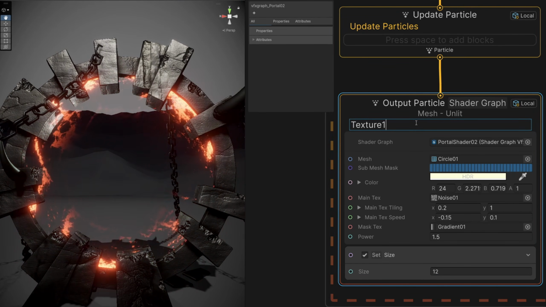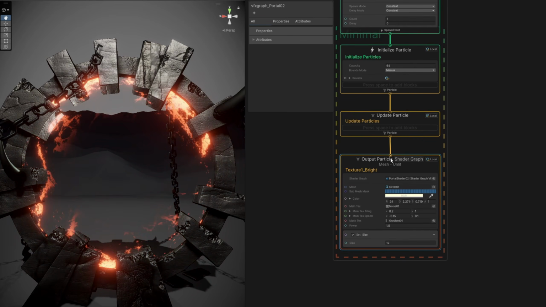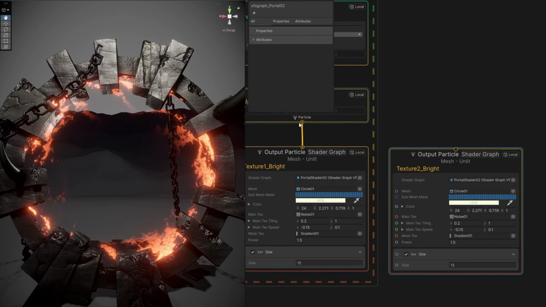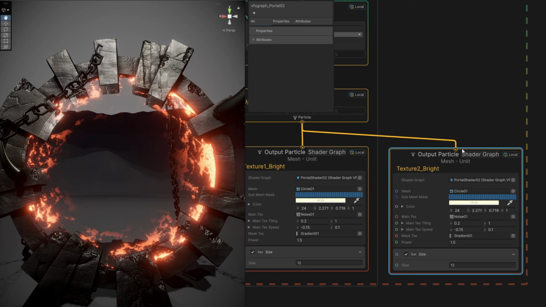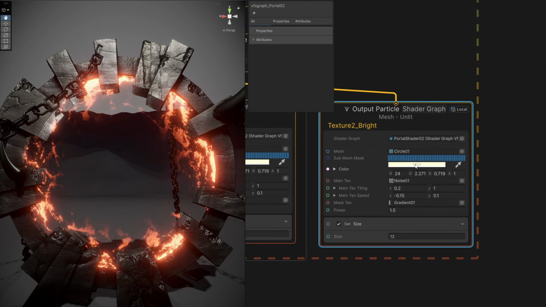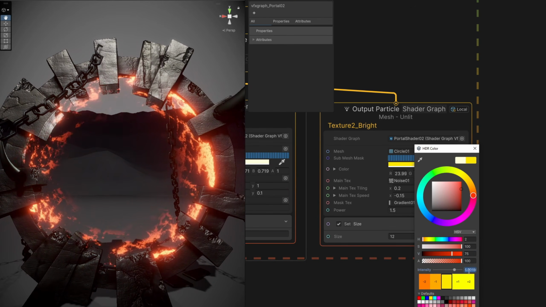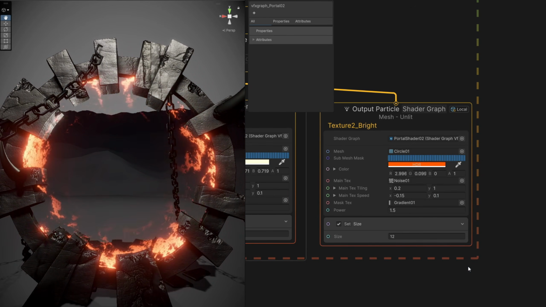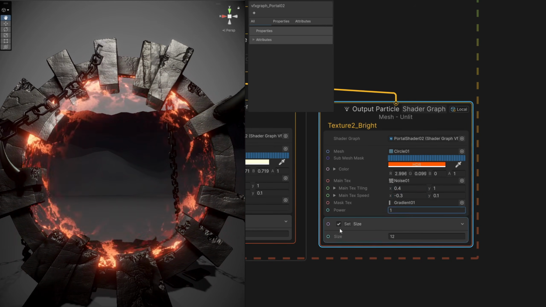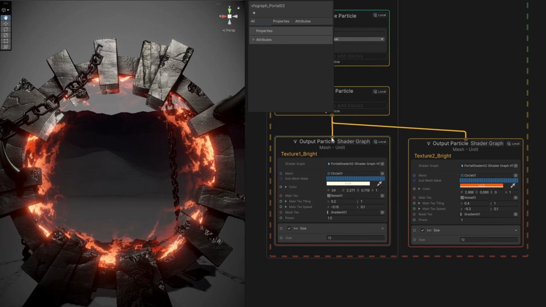This first output we can call Texture1 Bright, because we need another output, which we can copy with Ctrl+C and Ctrl+V for Texture2 Bright. Let's connect the update particle to the output. Feel free to disconnect the Texture1 Bright output so you can see what's happening on the Texture2 Bright. We are going to go with a reddish color but lower intensity, and the tiling is going to be 0.4 and it's going to move a little bit faster. If we disconnect it, this is what it looks like. It adds a little bit more depth just by doing this.